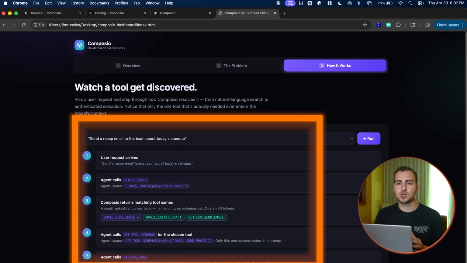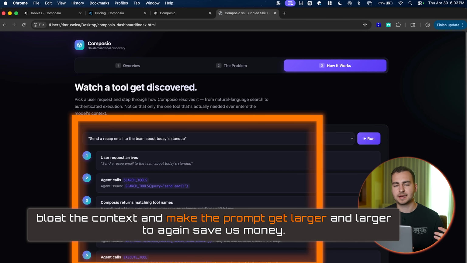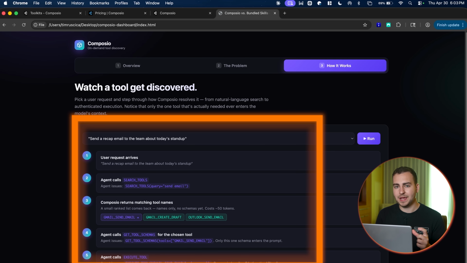Now, Composio will also trim the result from the tool call, which can, again, bloat the context and make the prompt get larger and larger, to save us money. And the advantage here is that because we're going to set up all of our connections inside of Composio, it handles the authentication for us, and we can easily switch between any model or any tool that we want. So we can go between Codex, Claude, Gemini, doesn't matter, and we don't need to reconnect all of these tools in the individual platform. We just point them to Composio, which already has all of our configuration done.